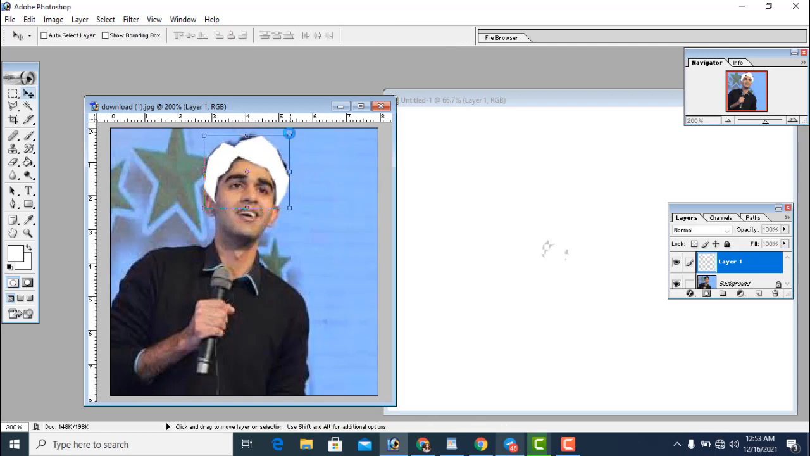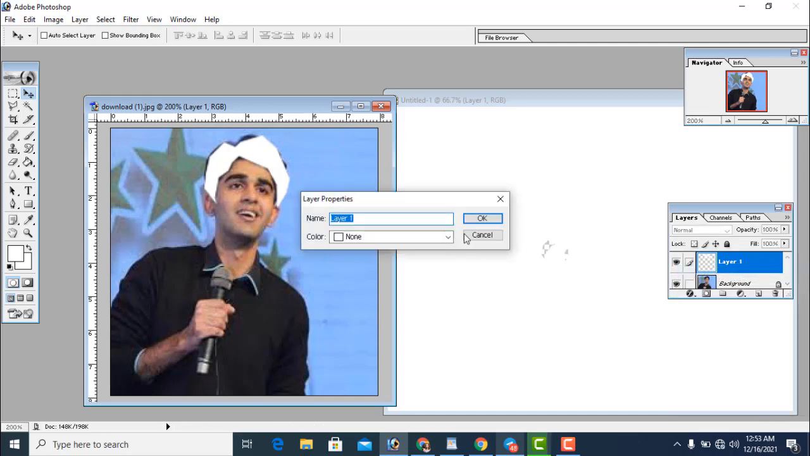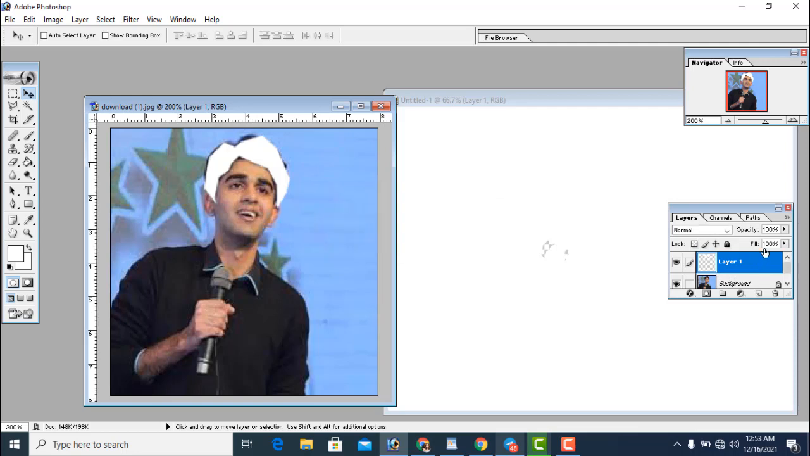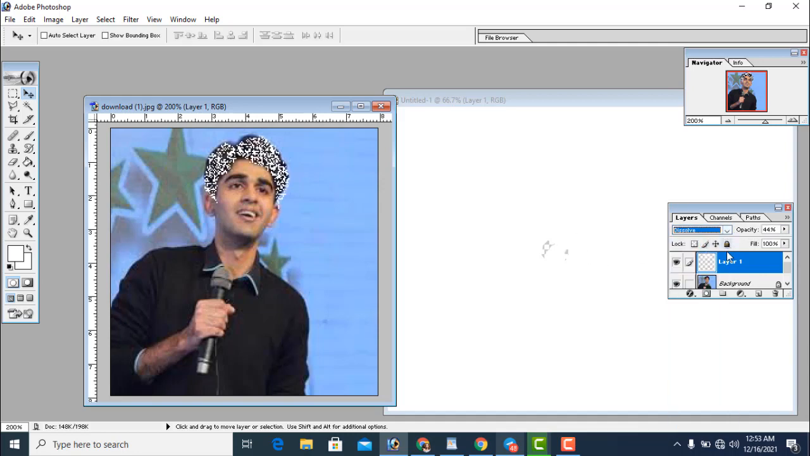When you click on the enter button, click on the layer and click on the blending, the layer properties. When you click on the layer properties, this is the opacity. Just click on the opacity and make its opacity less. And another thing, you have to click on the dissolve. Okay, not dissolve, just darken. You see, this image has become so dark now.